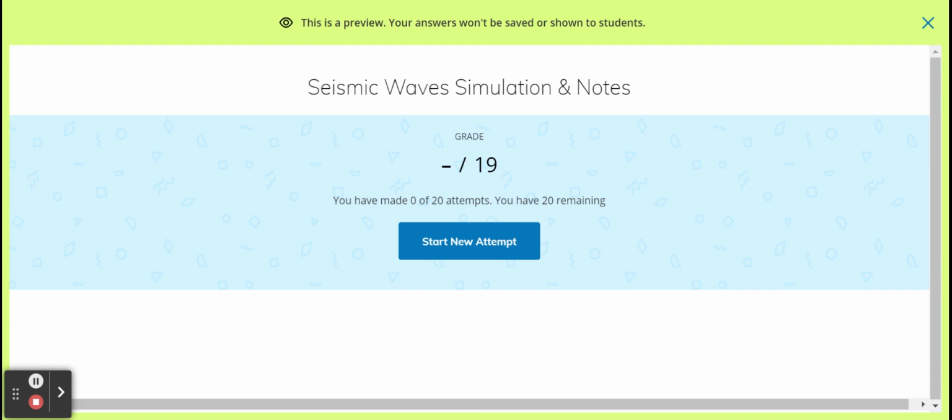So, on the seismic wave simulation and notes, have your Earth's interior notes packet ready and open to page 8, sitting next to your computer. And then you're going to go to the seismic wave simulation and notes and click Start New Attempt. So, I'll do that.